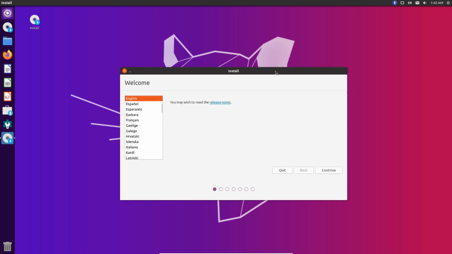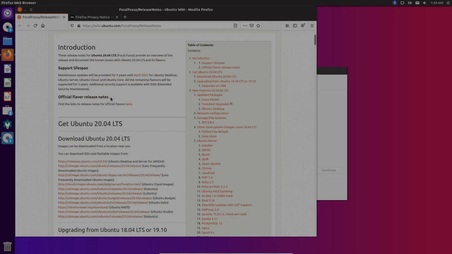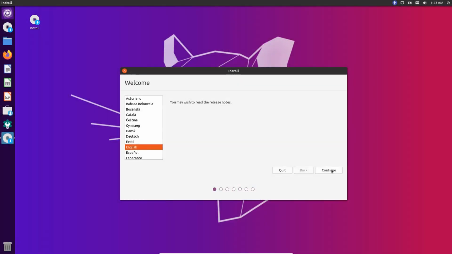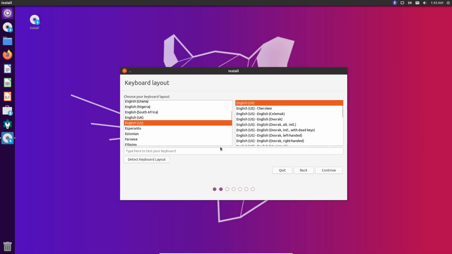Bit of a jingle there. English for me, there's other options here. You may wish to read the release notes here. Let's see what that does. Let's just check that out. And that takes you to the Ubuntu release notes. Okay, let's continue. Choose your keyboard layout.